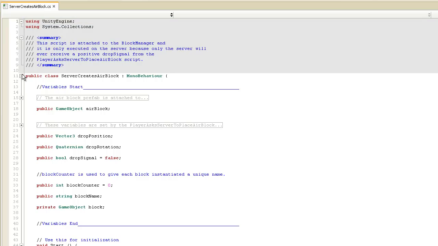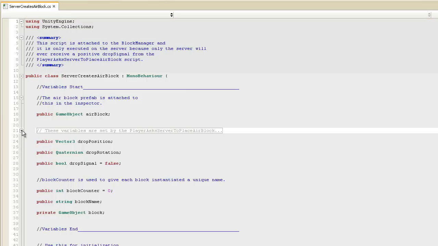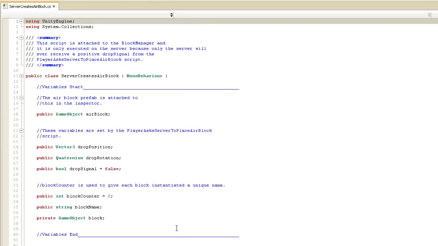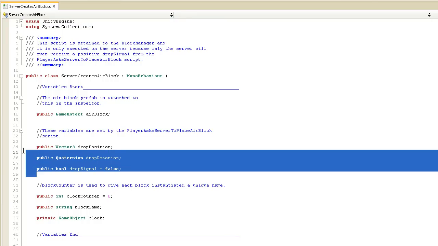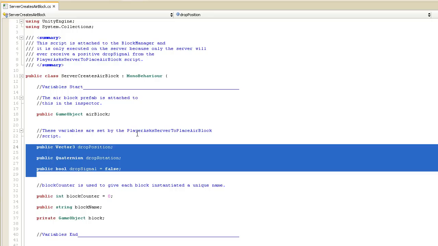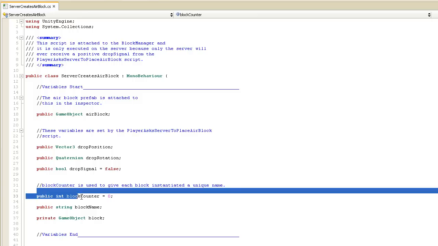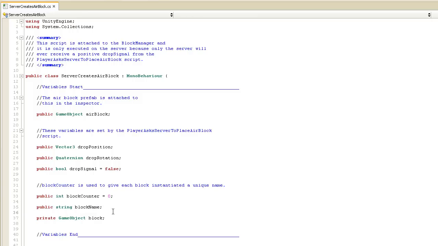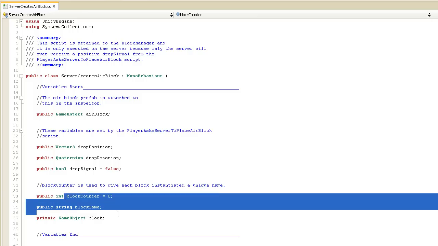So what it does, it's looking for a signal from the player asks server to place AirBlock script. So it's just looking for a signal that it needs to drop a block, and it needs to know where the position that block needs to be and the rotation as well. So these three variables are set by that other script, the one that accesses the script, and this block counter here and block name bit is just used to give the block a unique name, that's all.